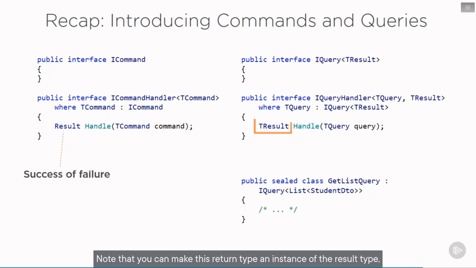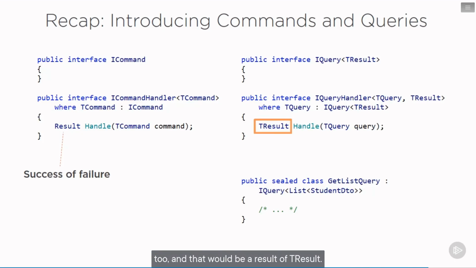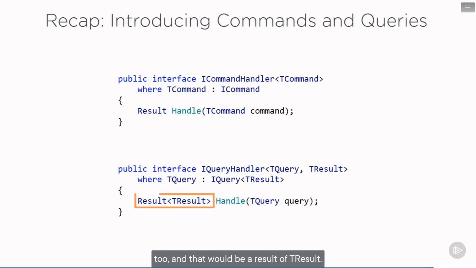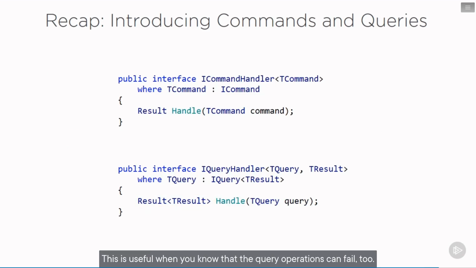Note that you can make this return type an instance of the Result type too, and that would be a Result of T-Result. This is useful when you know that the query operations can fail too, for example, due to issues with the database connection, or if the query parameters can be invalid and you decide to prohibit the execution of invalid queries.